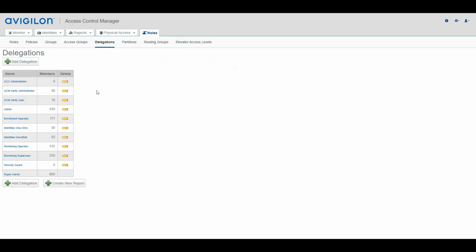You're going to notice that delegations come with some default delegations already created. There are 10 of them, and the only one that you cannot delete is this bottom one, super admin. The admin account that I'm logged in with right now is the initial account and has full permissions for everything, the super admin account. All the other delegations that you see here, you can delete them, modify them, and do whatever you need to do with them.